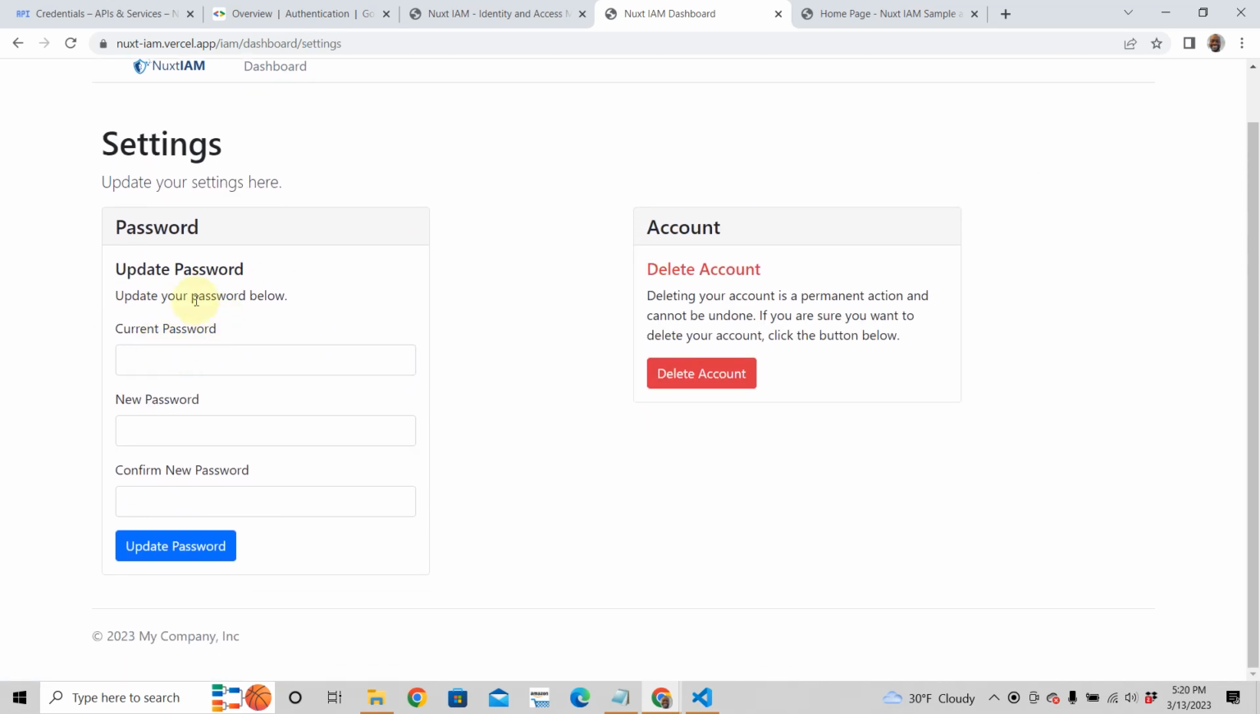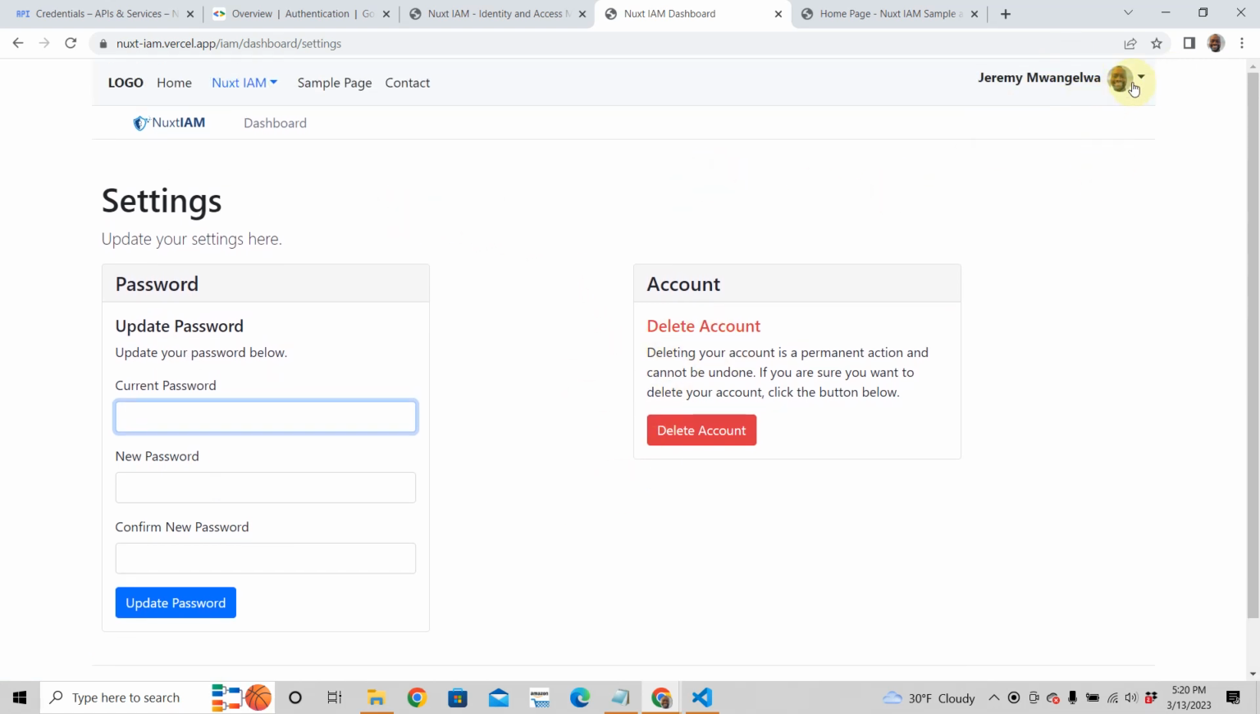And then you can change your password, and you can delete your account as well. And that's how it works, guys.